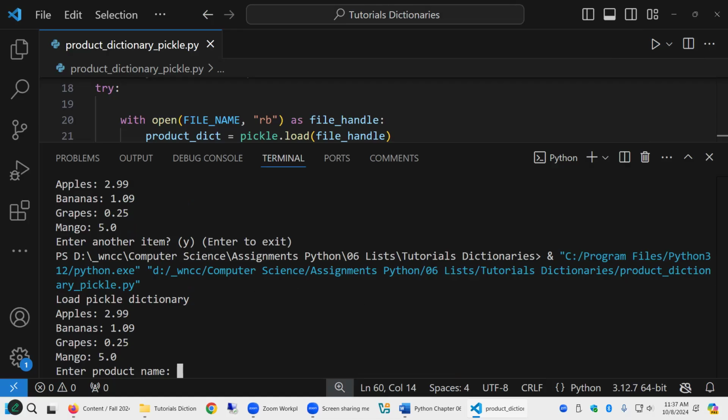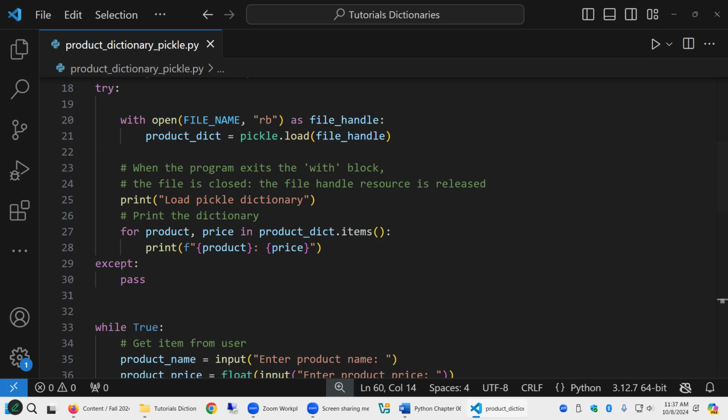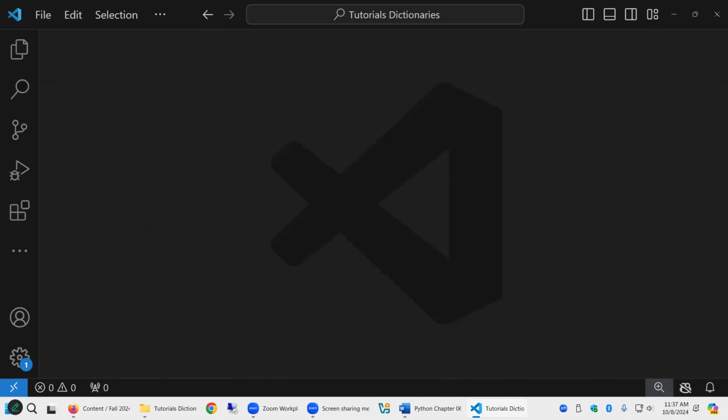So you can pickle all kinds of things. You can pickle lists, you can pickle custom objects. This is just a good place to start with it using dictionaries. So, cool. One of the things we're adding is saving the file and bringing things back.